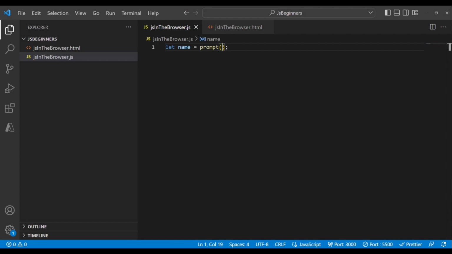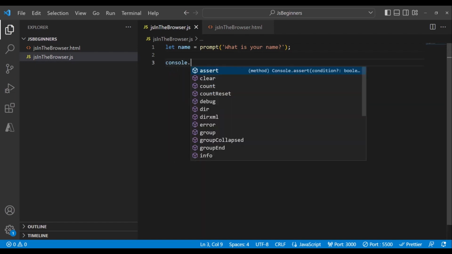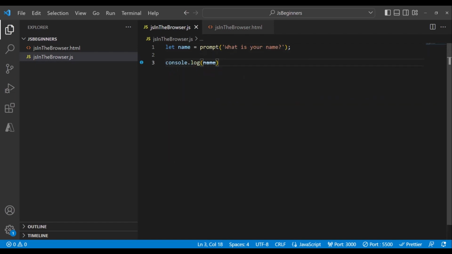Inside, I'm going to put the thing I'd like to ask the user. For example, what is your name? Question mark. Then I'm going to console.log name. Remember, this variable name is going to hold whatever they type into my prompt. Now you must be thinking to yourself, what do you mean by prompt? I'll show you in a second. Let's make sure we save.